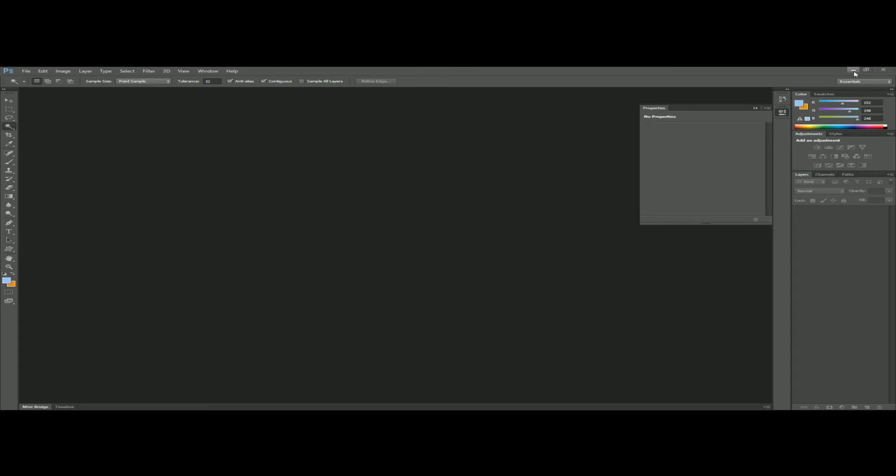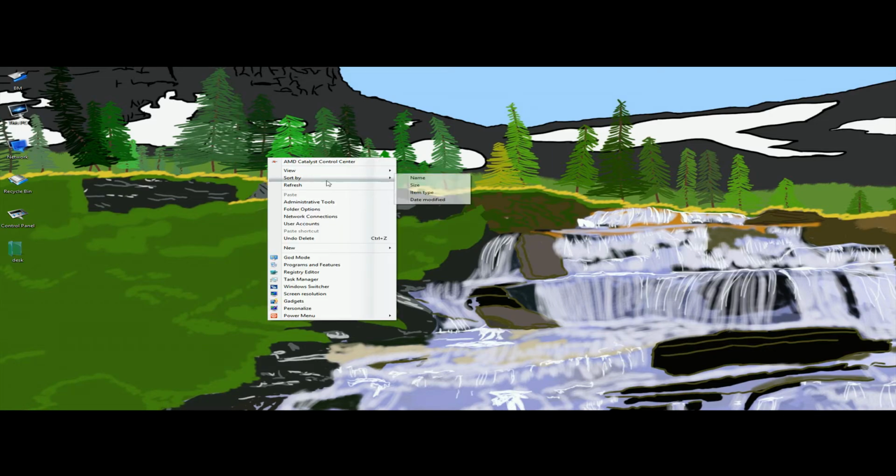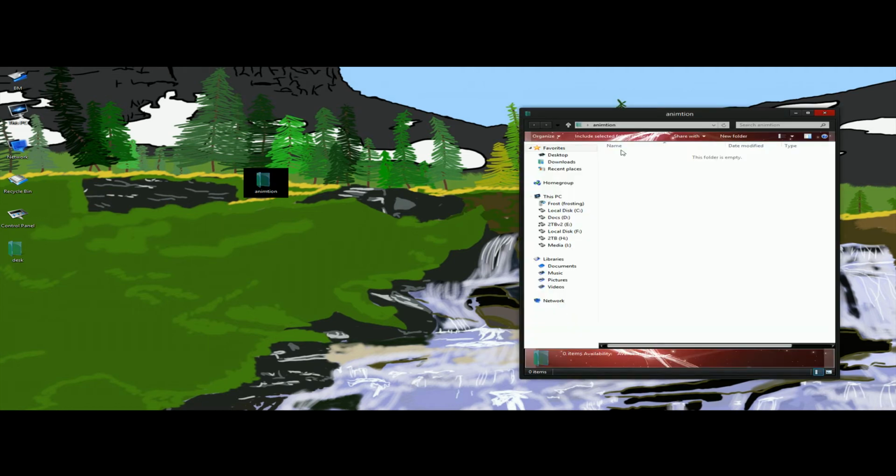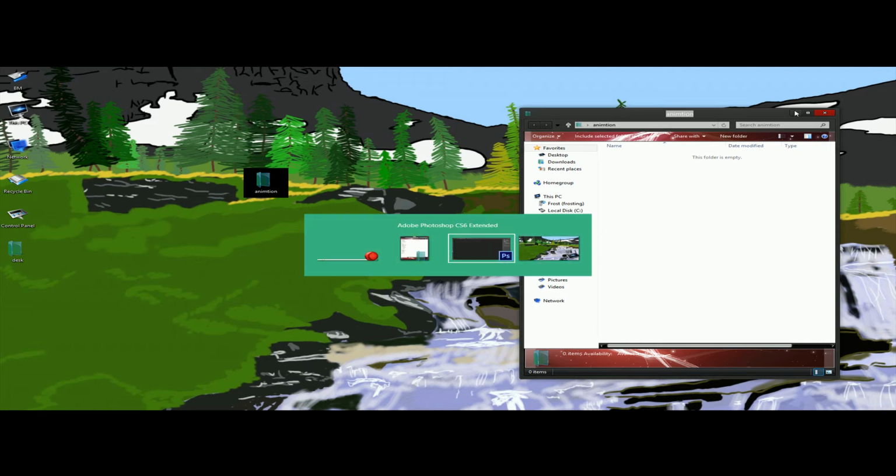So the first thing that we're going to do is go to our desktop and create a new folder. And then here we're going to name it whatever you want to name it. For instance, I'm going to name it Animation. And basically this folder is going to be used to place all the files that I'm going to be saving.